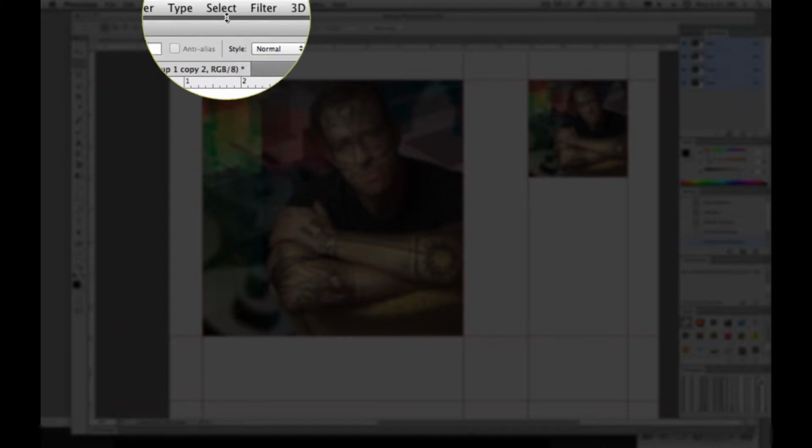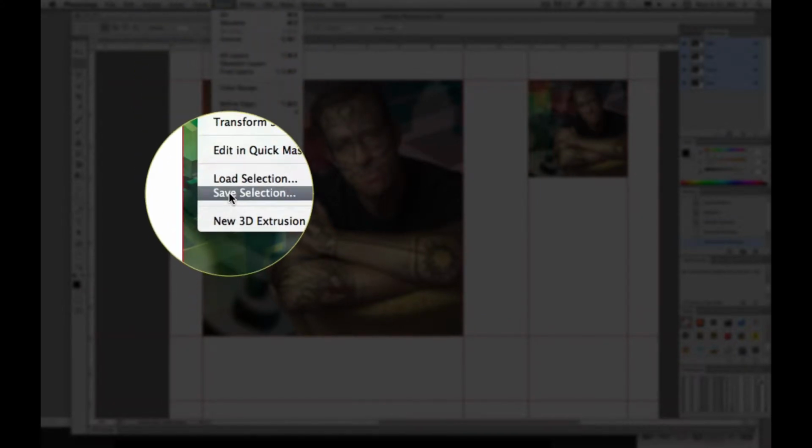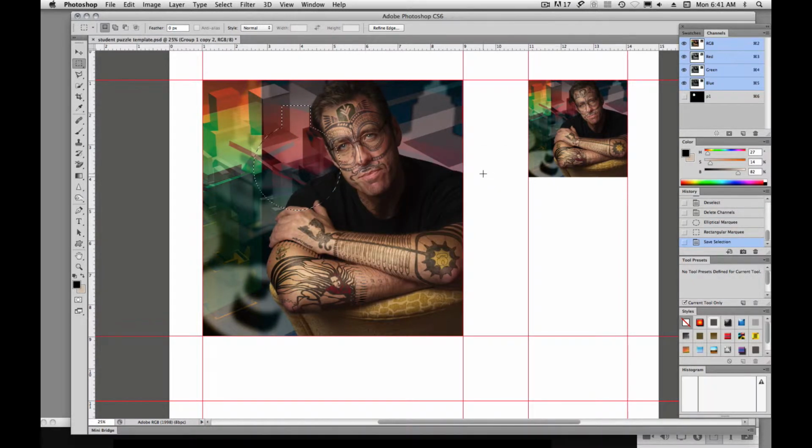So I'm going to go up here to Select. Everything for selections is under Select, and we'll say Save Selection. And I'm going to call this puzzle piece 1. And we're going to put it into a new channel and we'll go OK. So we've saved that. And then I'll hit Command J. That's going to put that puzzle piece onto a new layer.